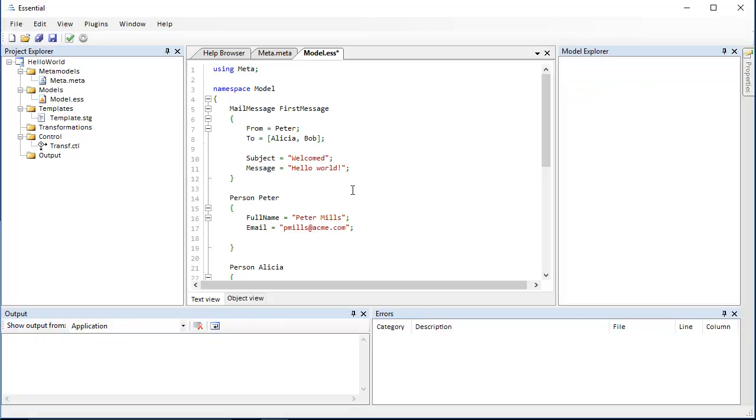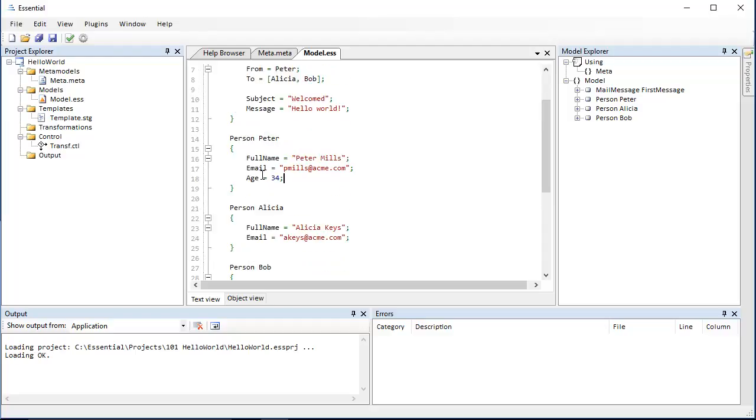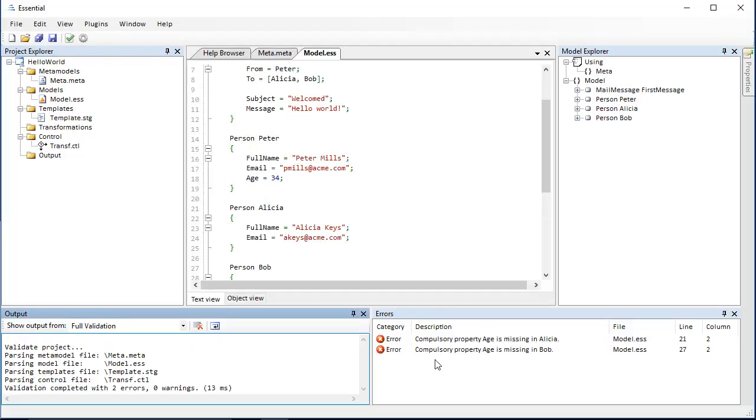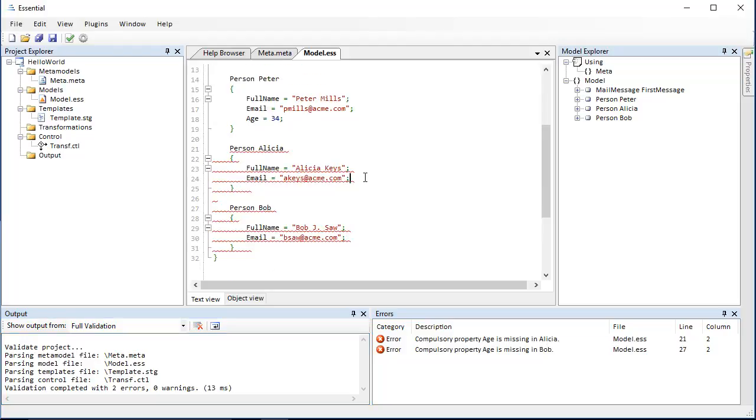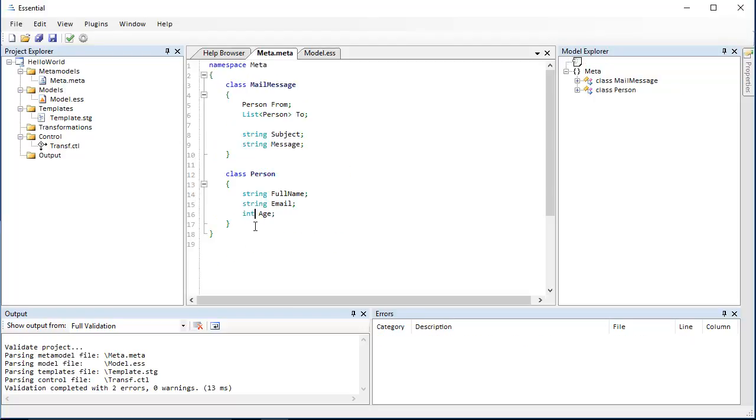Here is the age. It's an integer, so we can set whatever. We set up this as optional, so it's okay to have another object with no properties. If we want to make something compulsory, just remove it. And now if we validate the model, we will see two errors: two objects of type person don't have a property that is compulsory, as you can see. Okay, let's keep it optional for the sample.